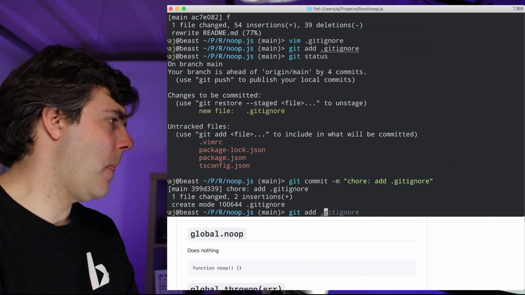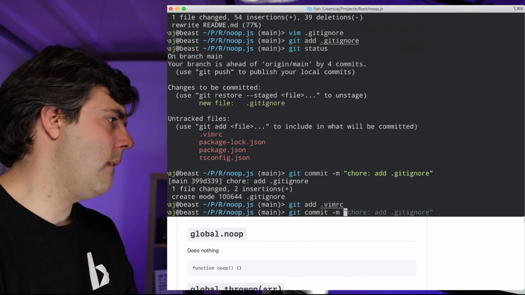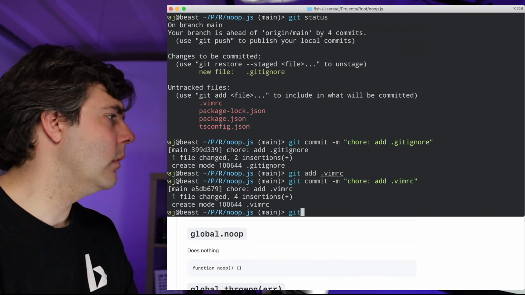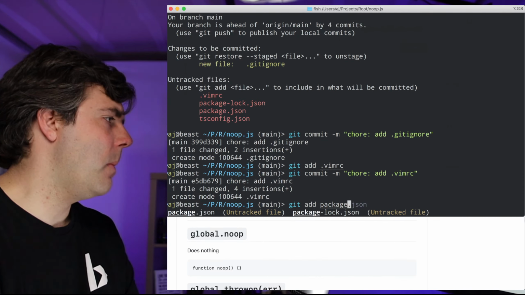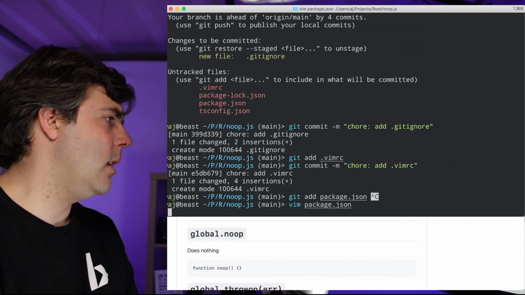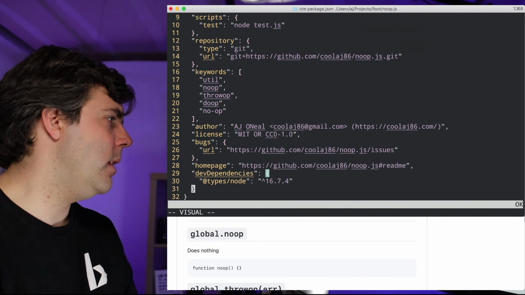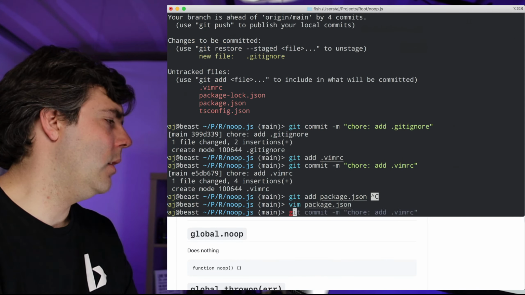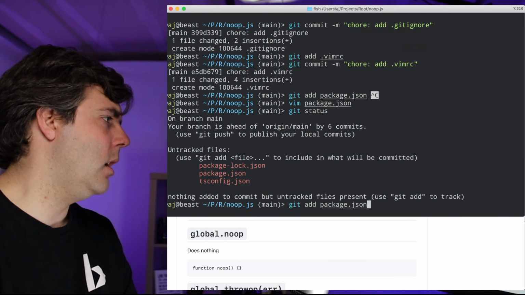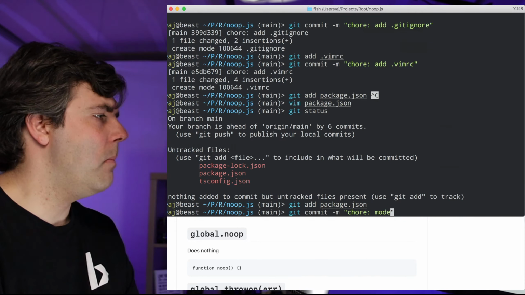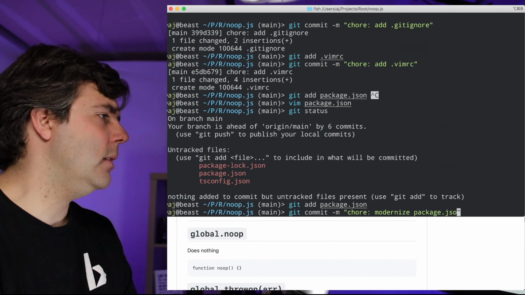All right. Let's see. I'm actually going to get rid of this one just so that I can add it back in. Yeah, -m chore: modernize package.json, bump to v1.0.